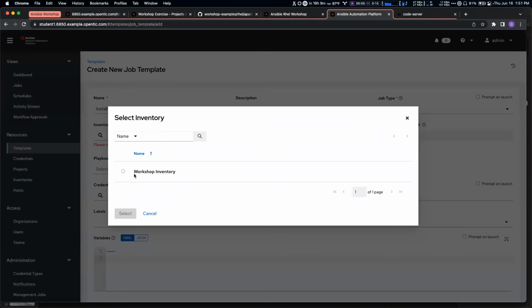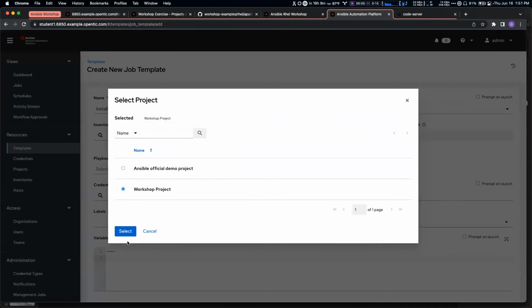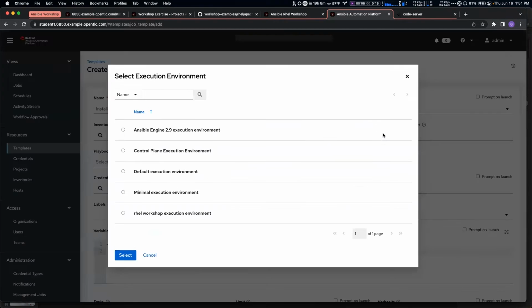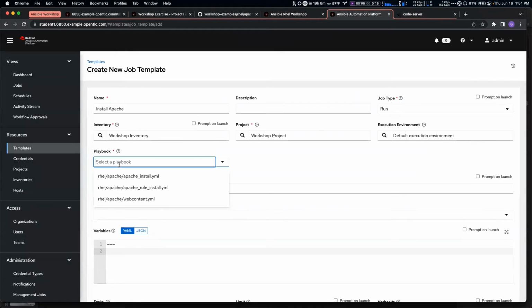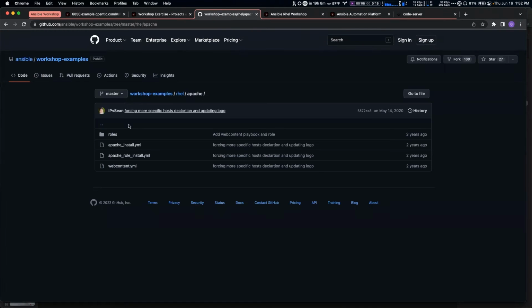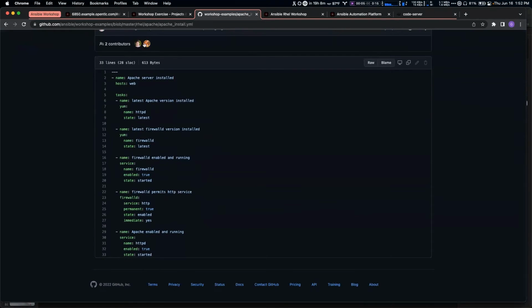For inventory, we're going to pick workshop inventory. For project, we're going to pick workshop project. Execution environment is the default execution environment. Now we're going to select a playbook. So we're selecting RHEL Apache install. And if you want to see what that is, here it is.